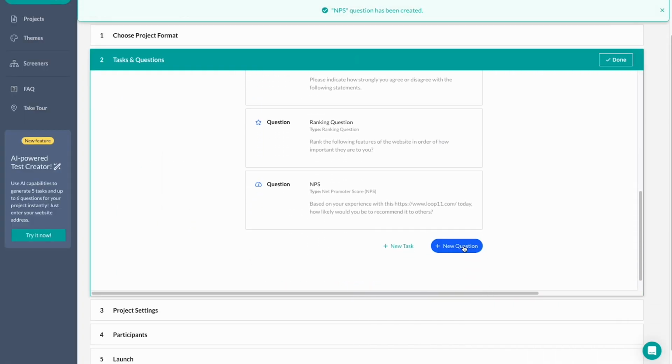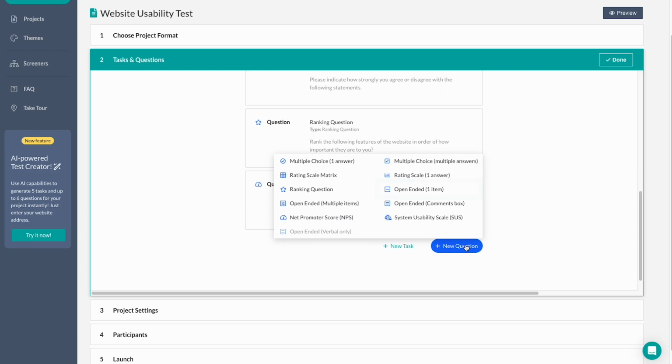Finally, there are 4 options for open-ended questions. Select one answer if you only have one short answer question. Select multiple items if you are wanting to ask a set of questions. And choose comment box if you want participants to enter a longer response. The verbal only option is for when you want participants to answer verbally rather than in writing.